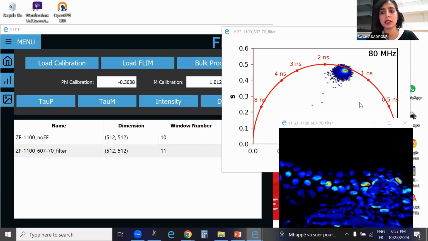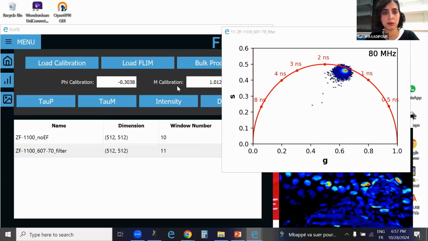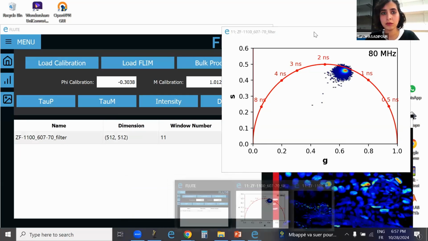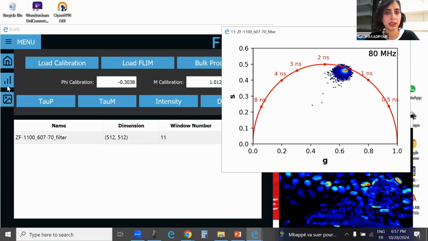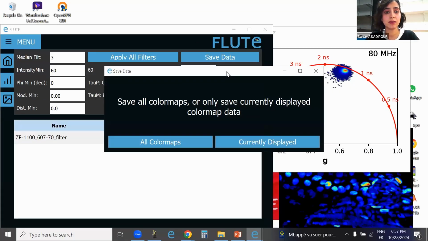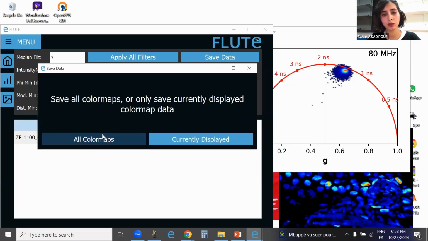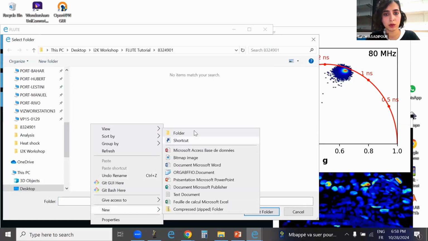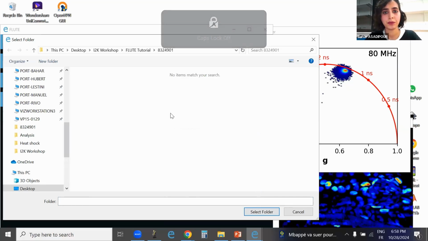You can get the values in the text file, yes. I can show you maybe. For example, here, let's save this one. Save data. You can save either all the color maps or just the one that is already displayed. And we don't care about that. So I'm just going to do the one that is displayed on display.